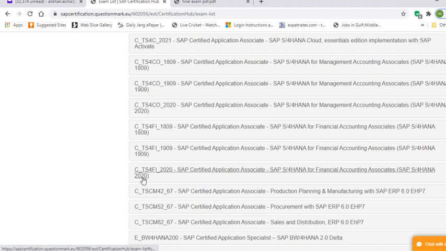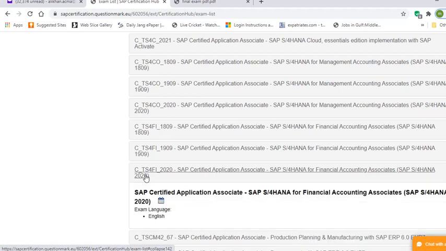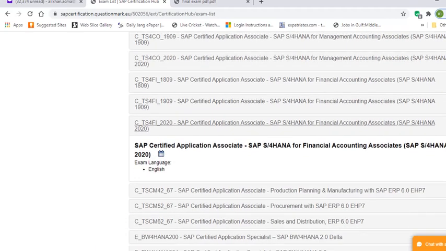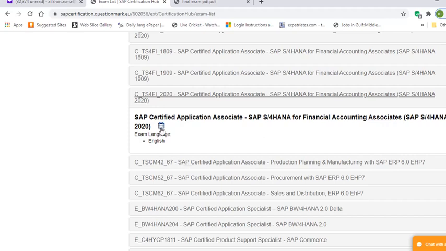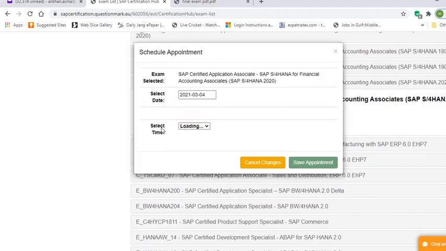So financial accounting associate, I will select TS for this one, then select the schedule. Today is March 4th, so if I select this, the latest one is 9 p.m. Right now it is 8:30. So only one slot is there.